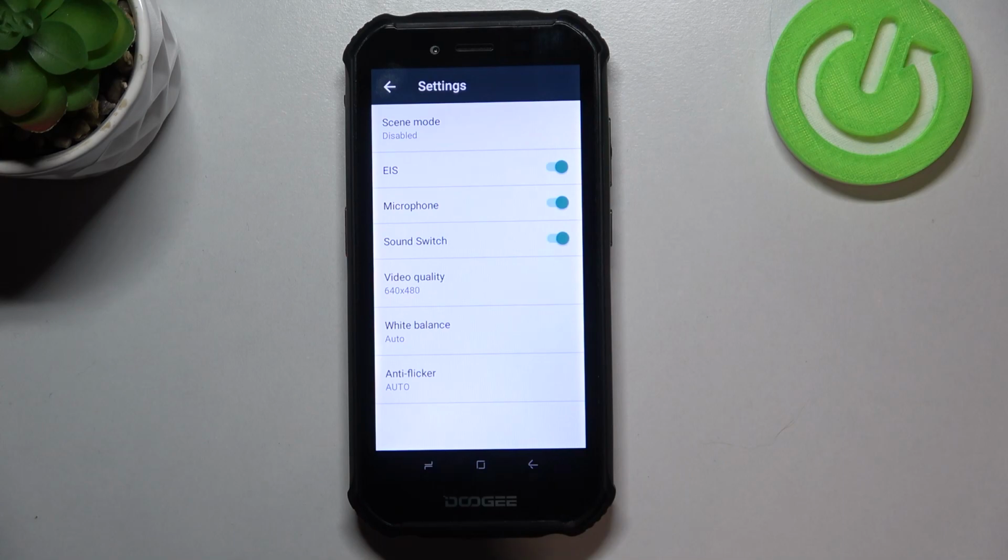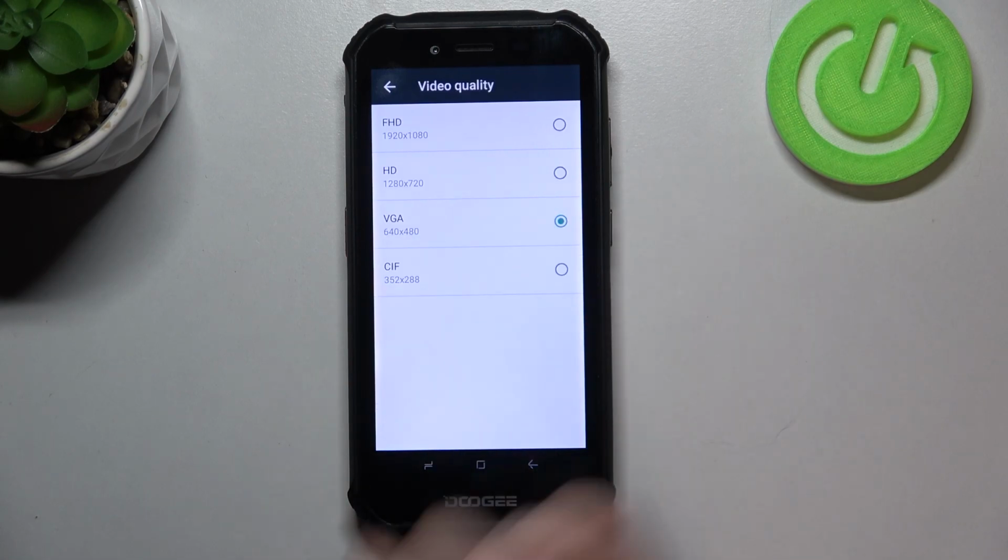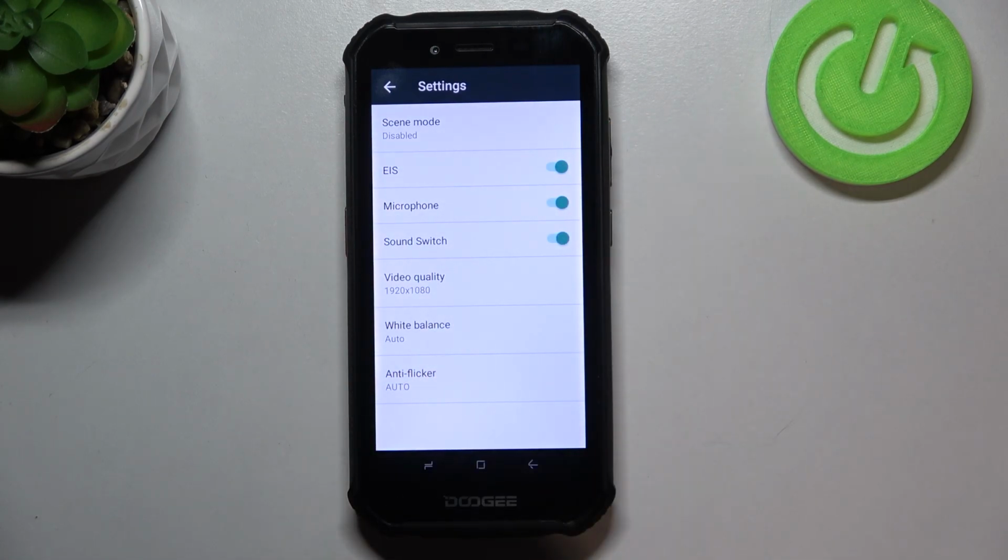So let me pick for example this one, and as you can see it was highlighted and it is also notified right here, so it means that it has been successfully applied, and from now on your device will use it whilst recording the video. But I highly recommend to keep this FHD option applied because it is the best possible here.